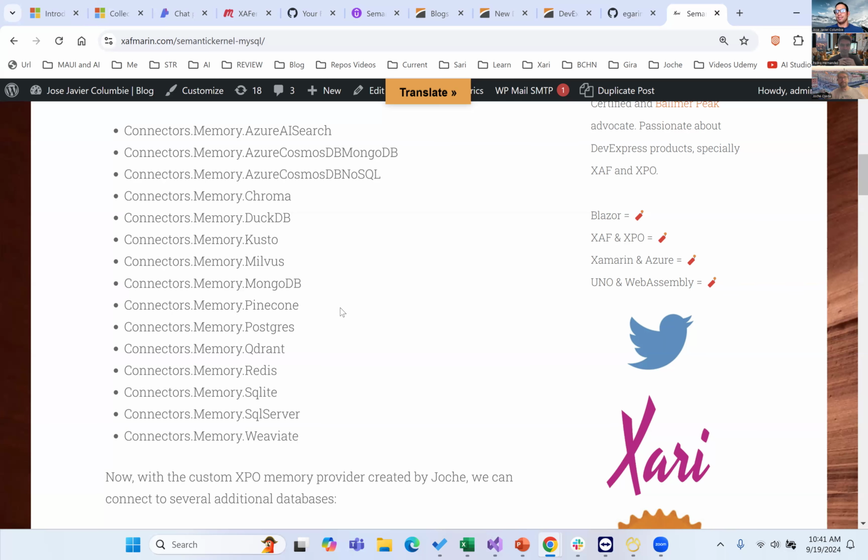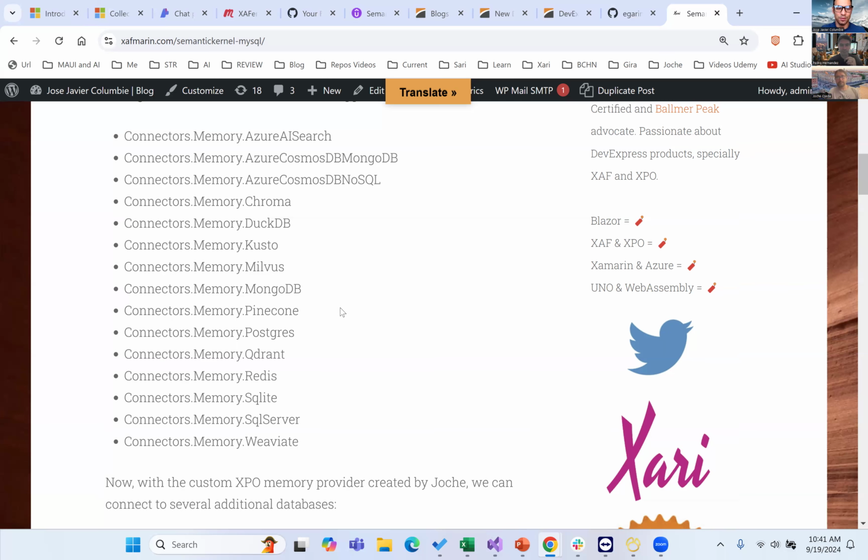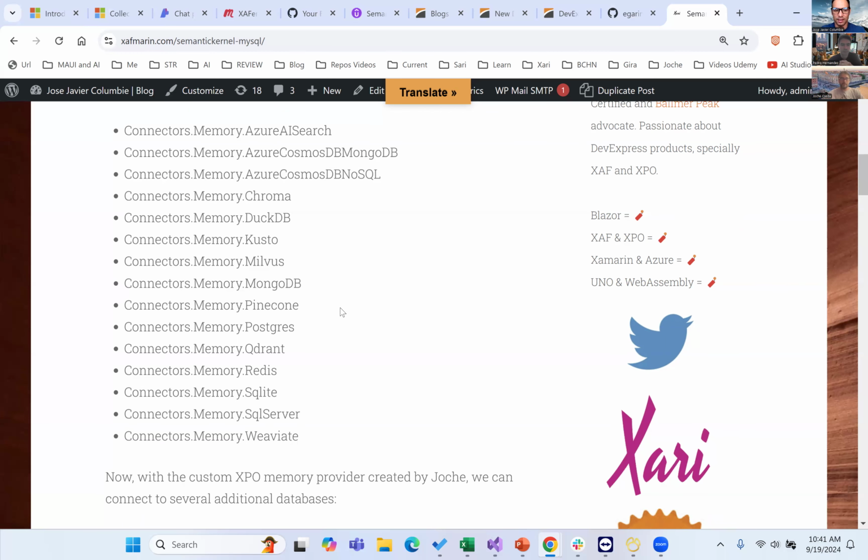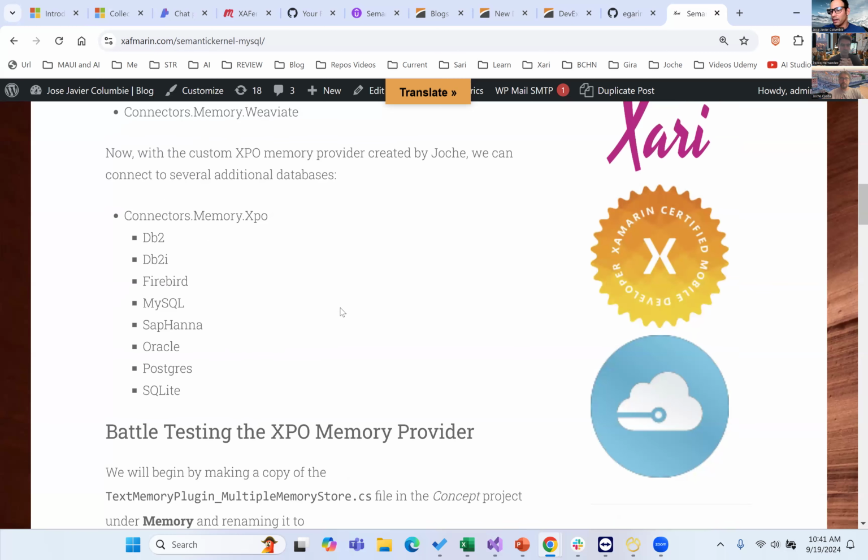All right, so let's boil it down for a second. Here is the list of databases supported by Semantic Kernel. If you see here: Azure AI Search, Cosmos, Mongo, Postgres, SQLite, SQL Server, and so on. And we are expanding that with XPO to use Firebird, MySQL, SAP HANA, Oracle, and so on.